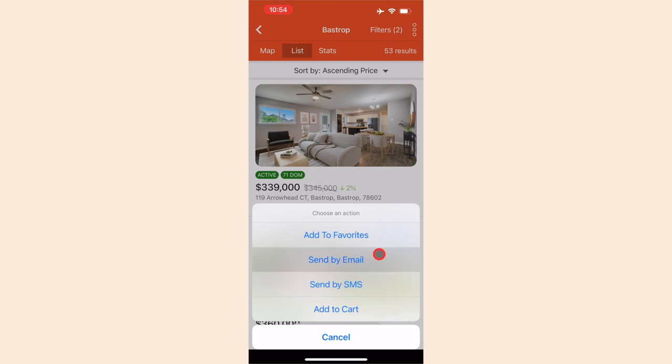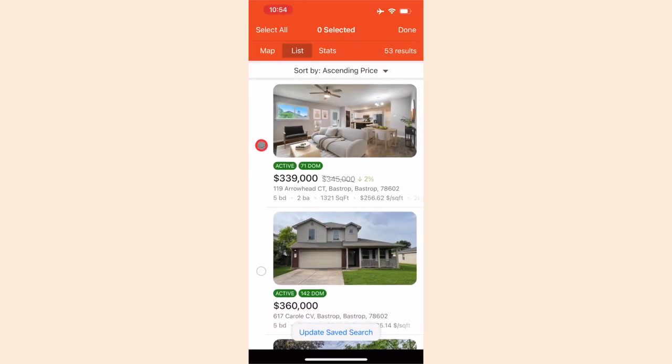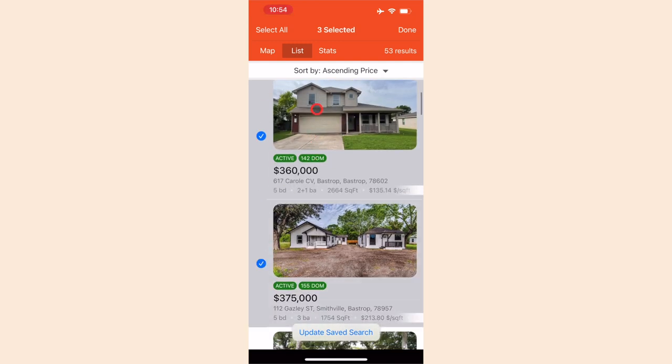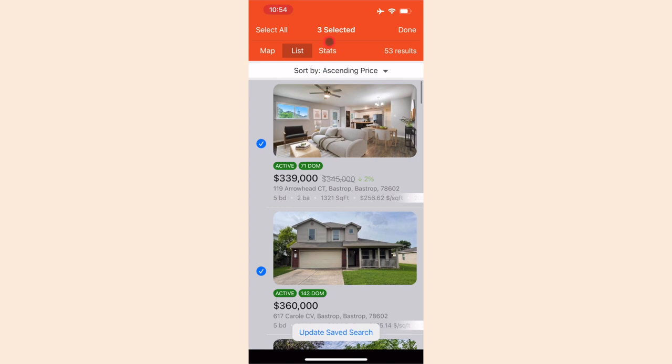Once you tap send by email or send by SMS, you'll see selection bubbles populate on the left-hand side of your device, and you can choose which properties you want to share. At the top of the screen, you're able to see how many properties you currently have selected. And it's important to note that you will only be able to share a maximum number of 10 properties through email or SMS. Once your properties have been selected, click Done in the top right corner.